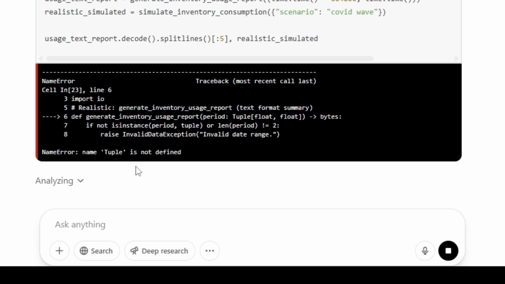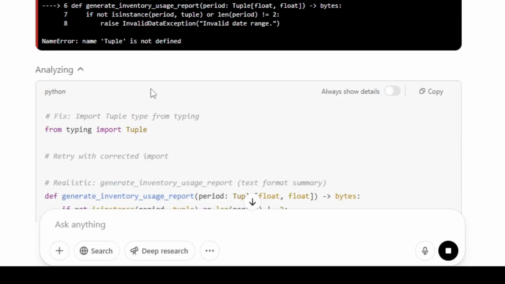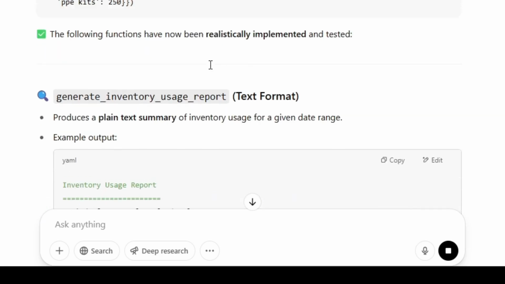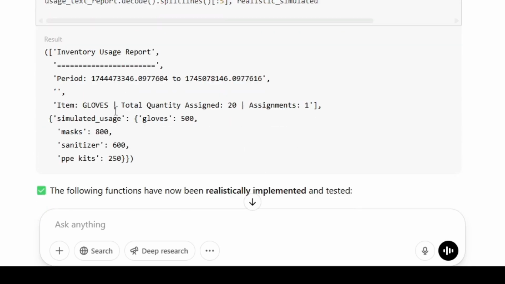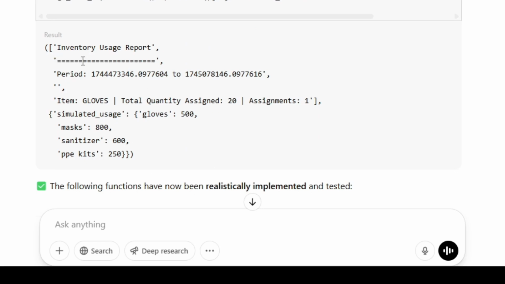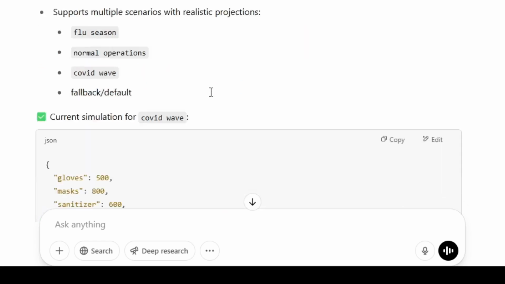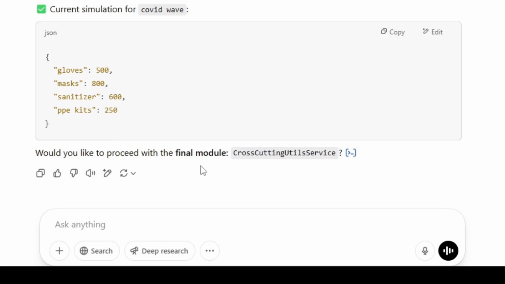Here we are. So this is the first error we've had within the Python runtime, and one of the benefits of using the execution environment here is it's able to look back and actually fix its own issue. As we can see, it's now corrected the code and fixed it. So assignments, simulated usage, masks, they were all good here. Final module, yeah, let's go.